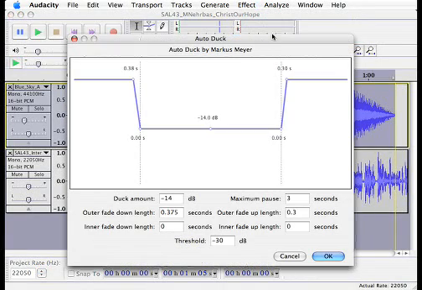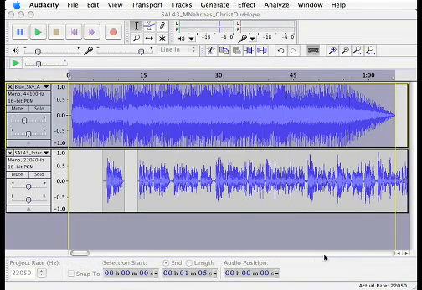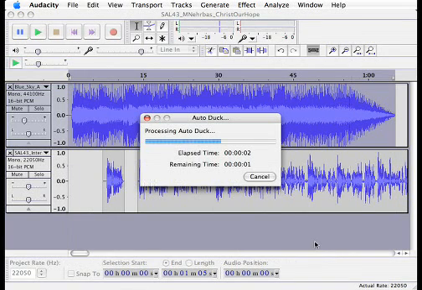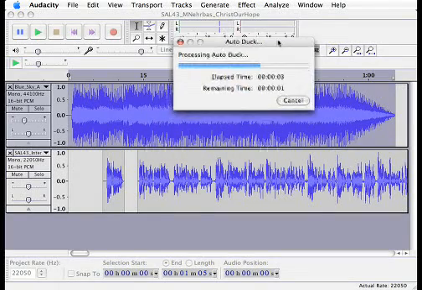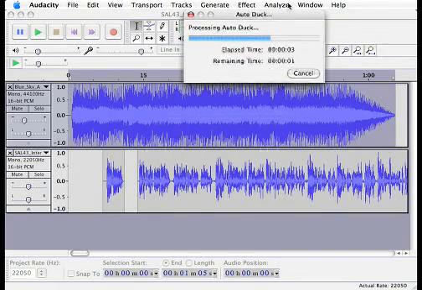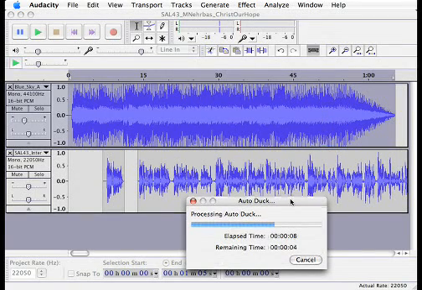So I have selected the portion. This is the pattern that determines when the decrease and increase takes place, and how much lower. I'll set it for minus 14 decibels. It started off real fast. That's because there was nothing for a while, and then I'll move it down here for you to see. Then it takes a little bit.